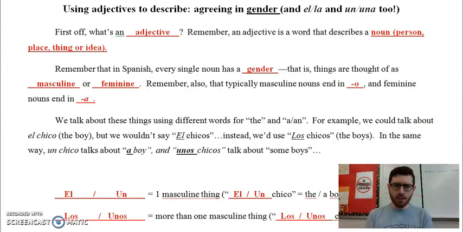Remember that in Spanish, every single noun has a gender. That is, things are thought of as being either masculine or feminine. Of course, that doesn't mean that they're actually biologically guys or girls, but it's just the idea that for whatever reason, in Spanish, grammatically speaking, they're thought of as being either masculine or feminine. English doesn't really have this, but Spanish has this idea, as do French and some other different foreign languages.